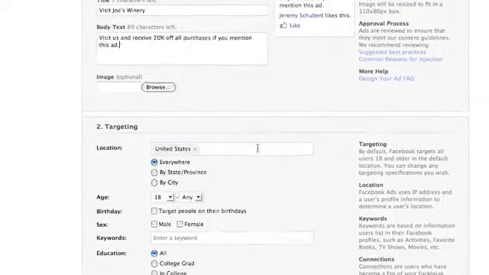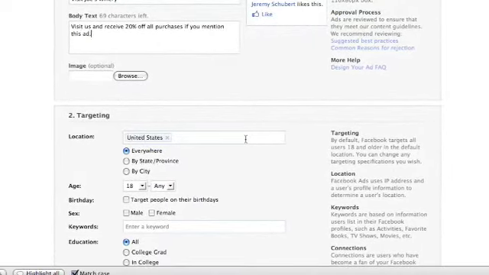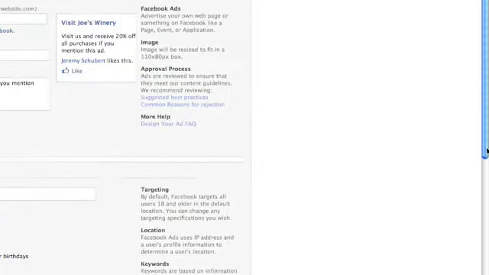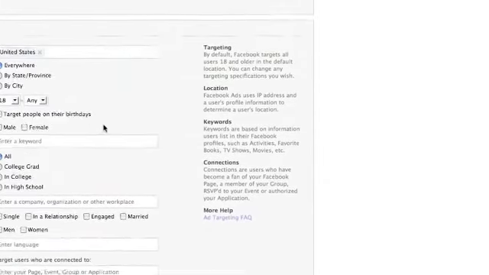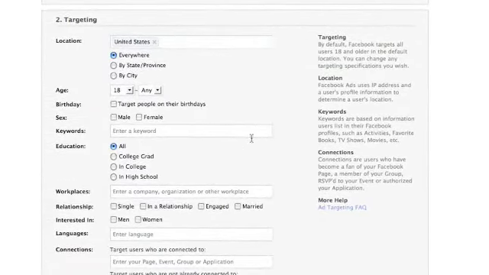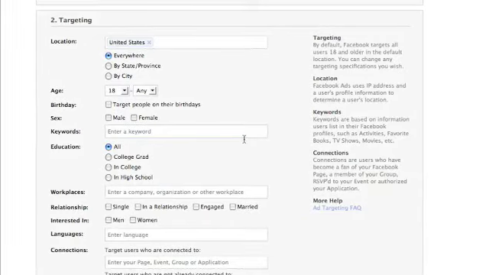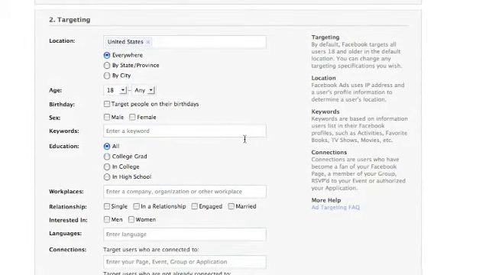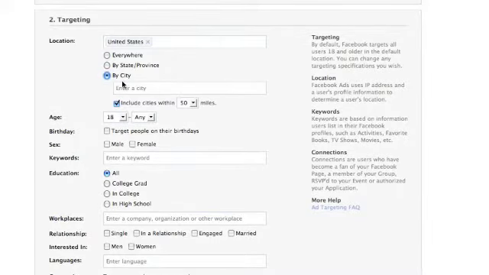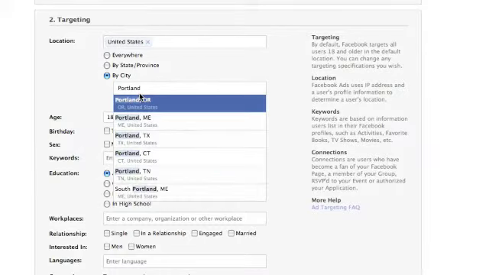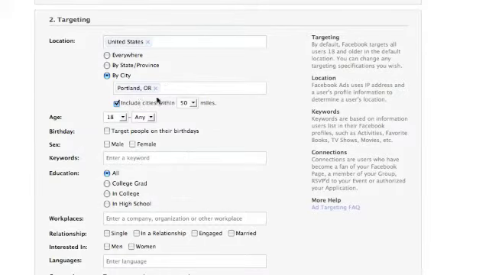The real fun part here comes down in targeting, which is number 2, and I'm just going to scroll down for you. So the targeting. In most cases for wineries, you're going to want to keep it to the United States, of course, unless you're going for some sort of overseas sales. And then the real key here, though, is coming down into cities themselves. So for most Oregon wineries, you're going to want to do Portland, for example.